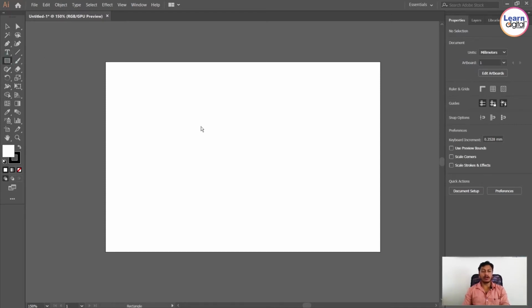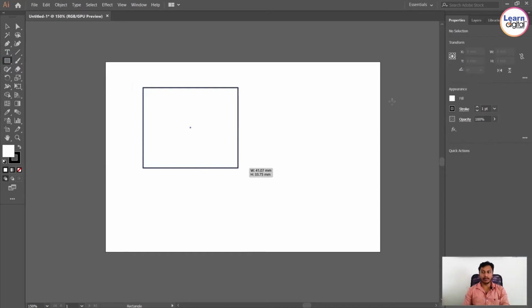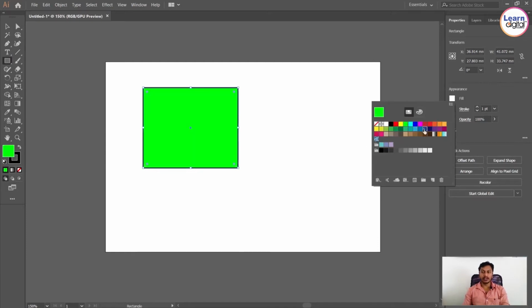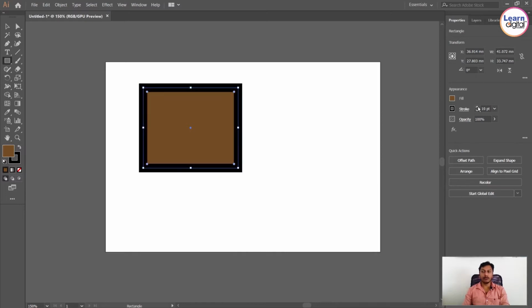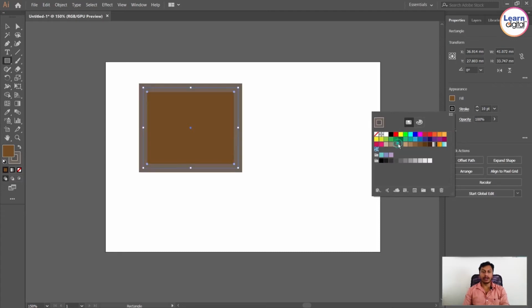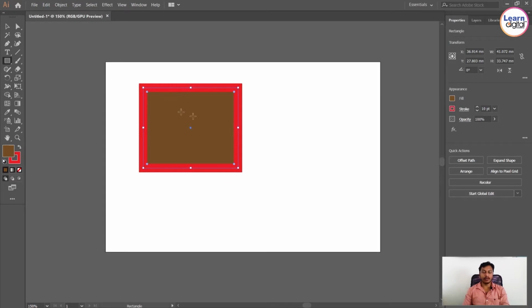Initially I am drawing one normal shape. On the right-hand side you can see a fill and a stroke. Fill means the inside color, so you can change whatever color you need for your objects. The stroke means the border, and here you can increase and decrease the stroke value also. That means the border size we call stroke. Whatever color you need, you can fill. Once everything is done, if you want to move, you always need to use the selection tool.